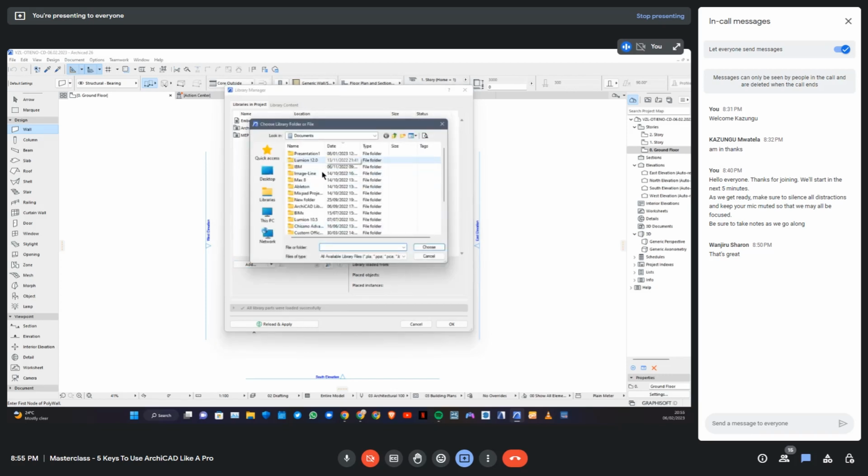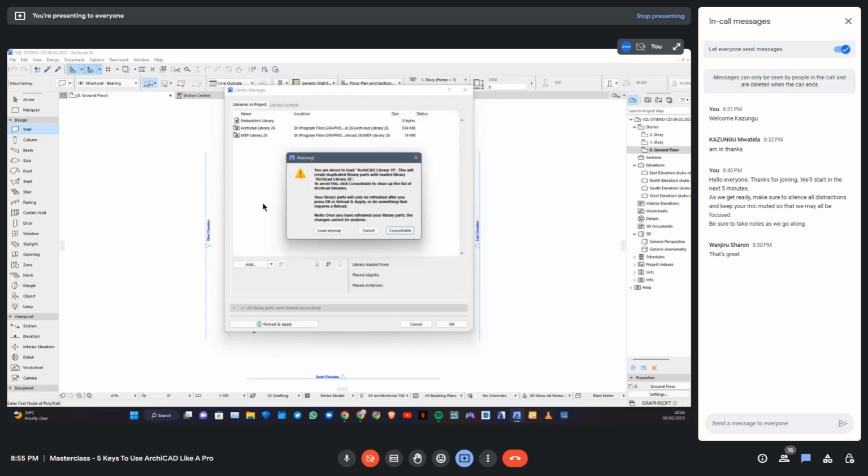It gives me a dialog box here. There was a time I had opened a file created using ArchiCAD 19. So I needed to download the ArchiCAD 19 library. You can see it's here in my documents. So once I select the library I'm interested in, I go to that, and it gives me this warning.